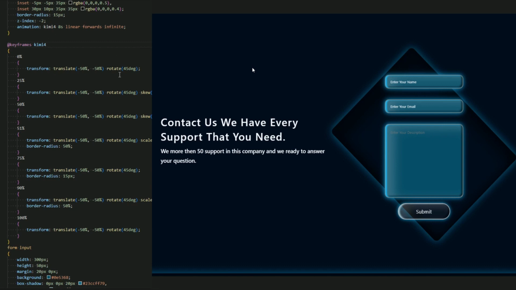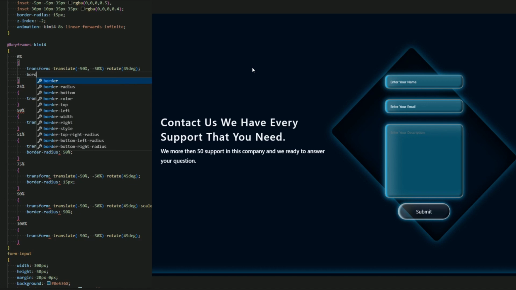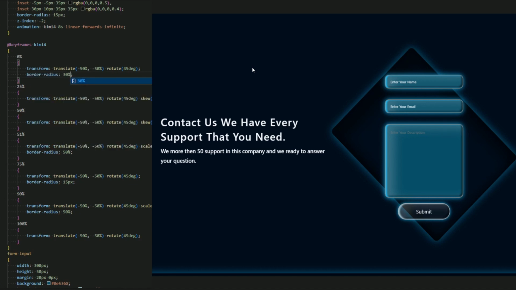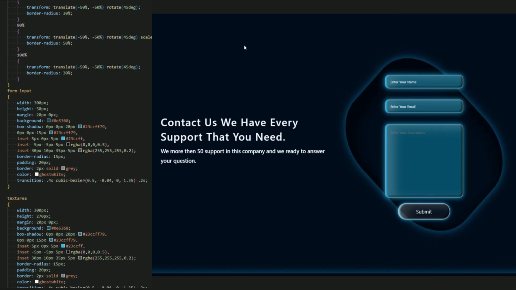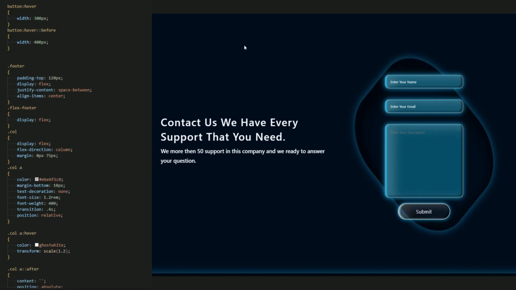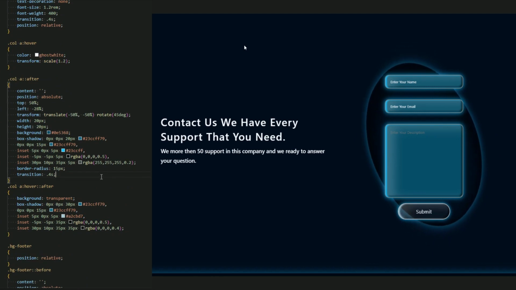And now for the 0%, let me add a border radius 30%, and in 51% be the same 15%, be at this 30% of the 75%, and 100% be 30% again. This is the border radius, and this is animation of the Kimi4, as you can see it guys. So this is everything, and I just forgot to add it in this footer again. Where is the footer? And let me just add it in a link of the footer, a after. Okay, here it is.